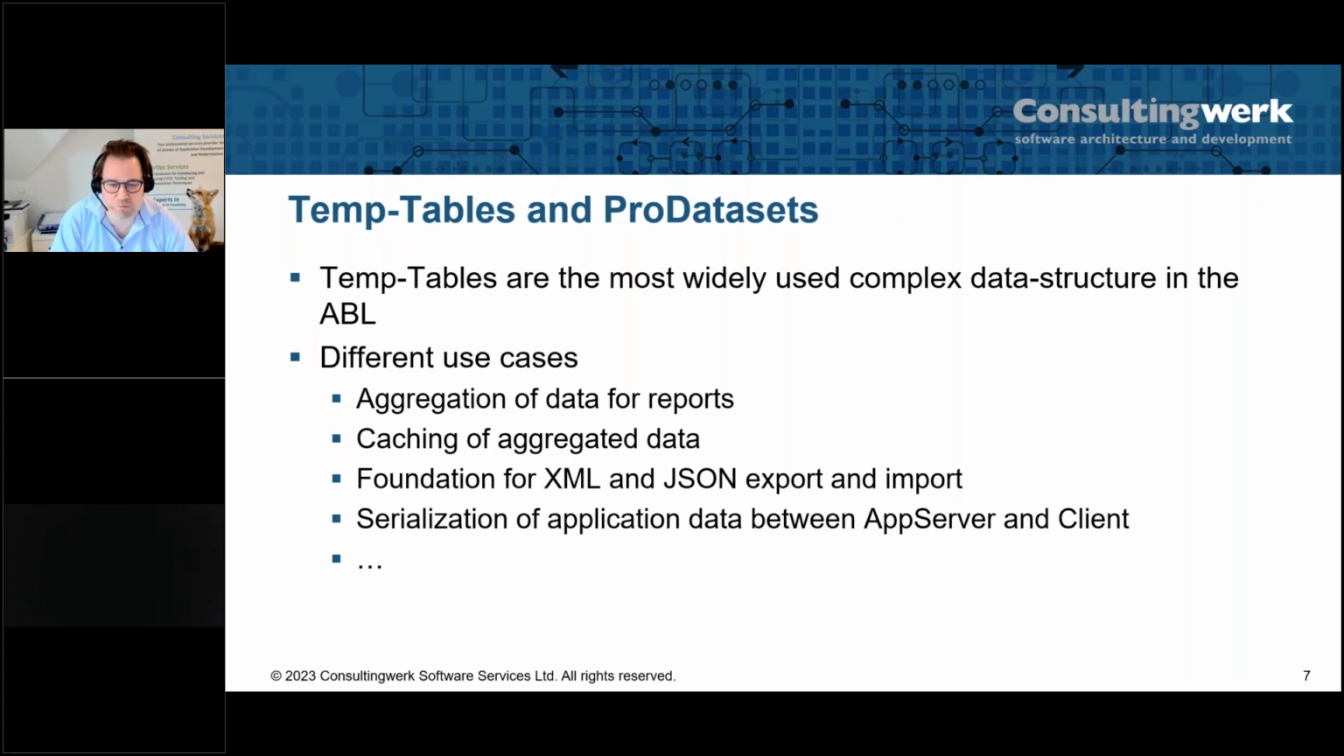And what are they used for? Well, it could be in reporting scenarios for aggregation of data, maybe building group totals, stuff like that. That data might also be cached in an application for longer than just the execution of a single report. With temp tables and then especially with ProDatasets, the ABL provides a very great foundation for building XML and JSON documents without actually having to worry too much about the XML or JSON syntax itself.